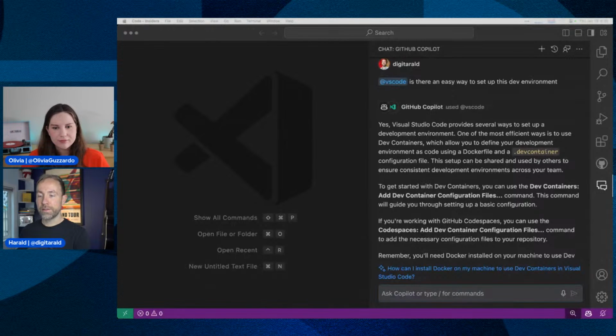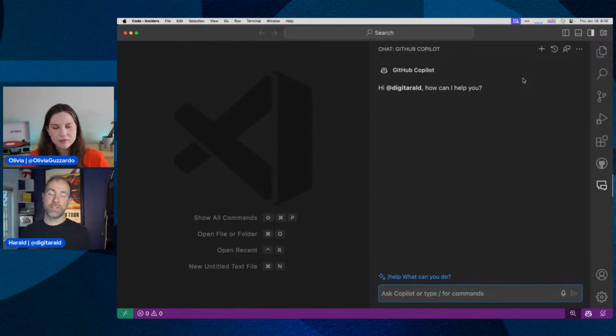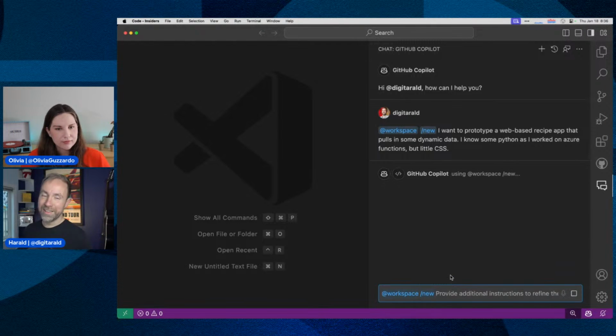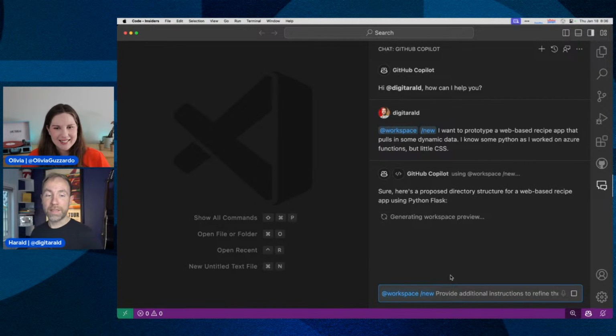Just to show a last connection here: if I do this whole thing from scratch, if I actually wanted to get coding now, and you don't want to go into a big Q&A with chat, you can just ask it to do it for you. In this case, we have a new command in the workspace agent, which will just give it to you. You describe what you want to do. You can iterate on it as well with feedback.